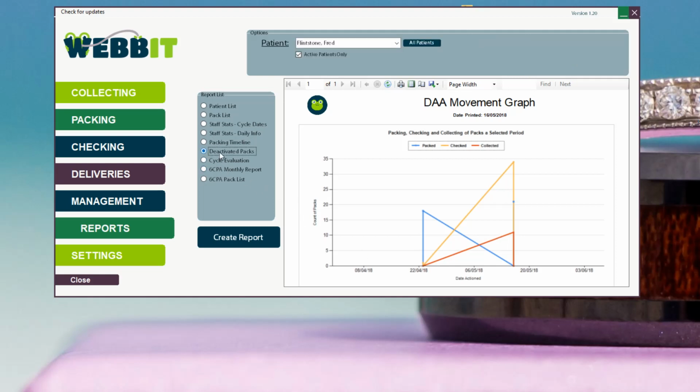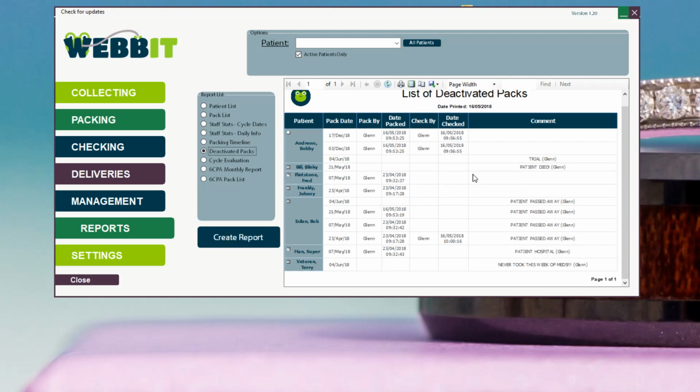Finally, well, not finally, but we've got the deactivated packs. Once again, we don't have dates because what we're looking at is all deactivated packs. Deactivated packs are like deleted packs, and this is why it's a soft delete. So if I've got all patients, create report. Here we go. It shows us here Bob Ixalan, patient passed away, and it says that we've deleted packs here.